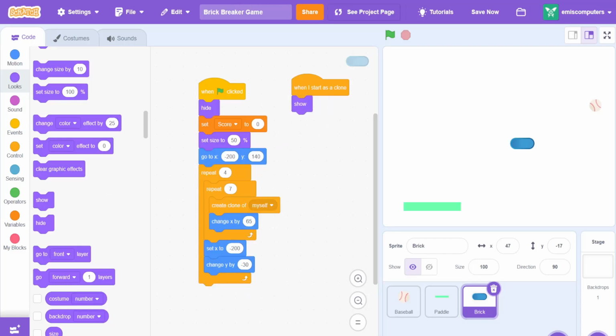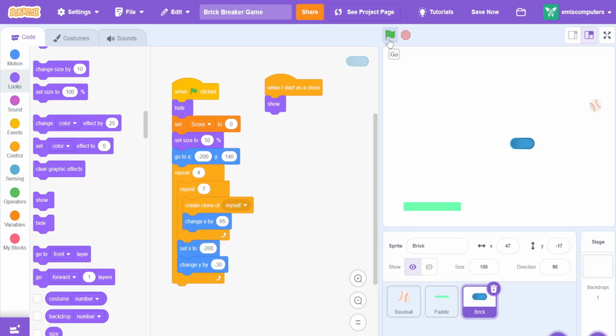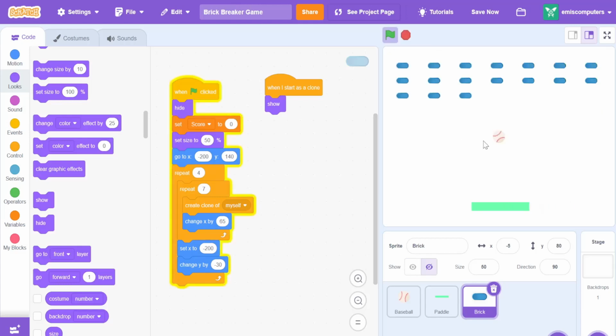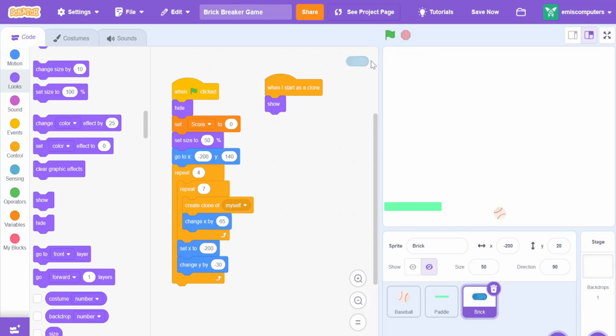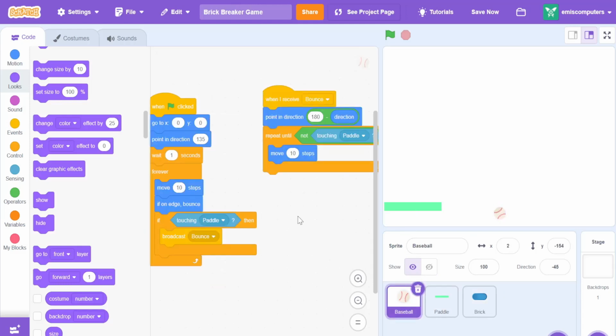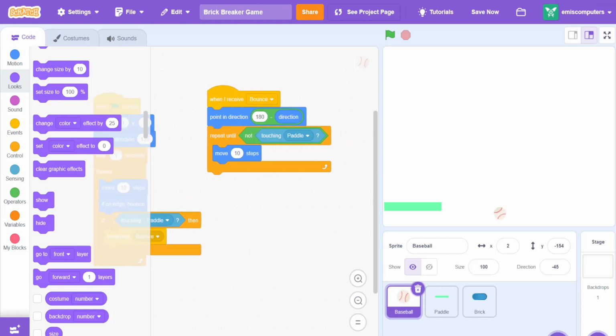Now let's go ahead and test out our code to see if the bricks reproduce. Alright, that's good. Now let's go ahead and start adding collisions to our bricks. So let's go back to the ball. And now, well, I think we should add the collision to the bricks instead of the ball rather.